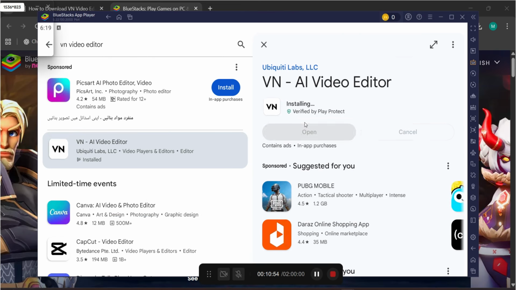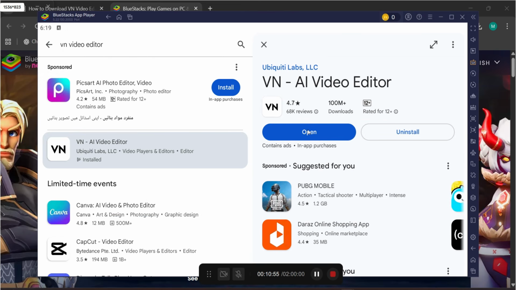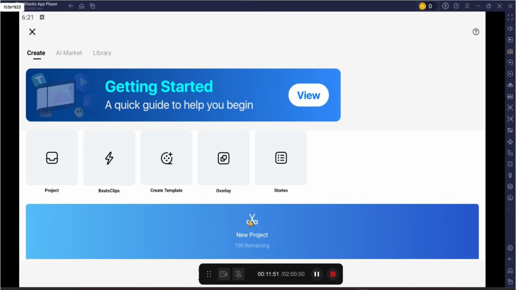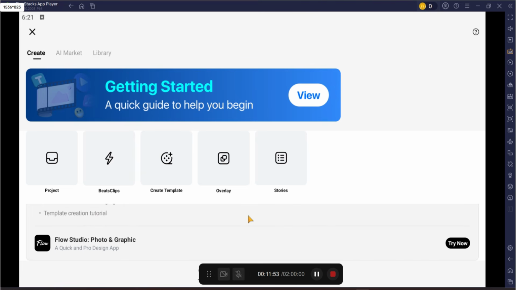Click on Install. Wait for the installation to complete, then click Open. Click on New Project and get started on your PC. You've successfully installed VN Video Editor on your computer.